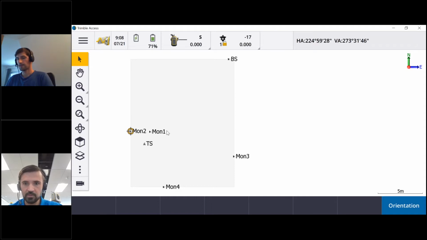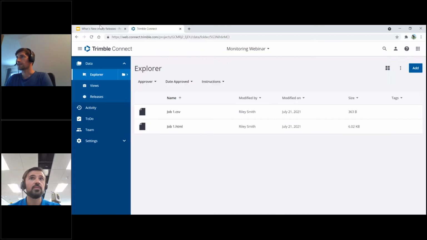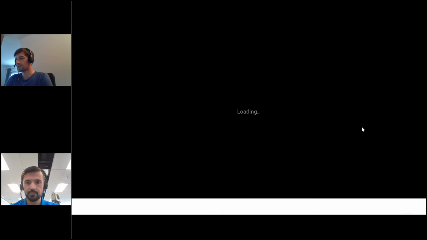And also would love to hear from those on the call who are currently using the app or maybe are interested in the app, what other things you'd like to see for both Trimble Access Monitoring and for T4D. So, perfect. With that, there are some questions, Riley.